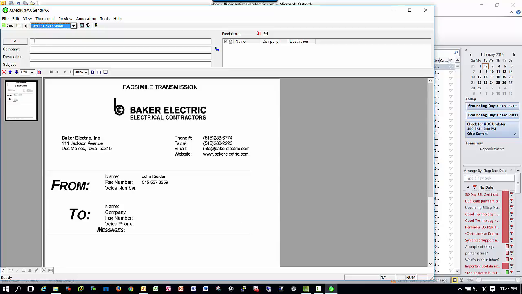So to send a fax, you have to have a two-person. So I'm just going to send a test fax to myself. Company. Destination is a 10-digit fax number. It can be separated by groups of 3-3-4, or a string of 10 numbers. I choose 10 numbers.